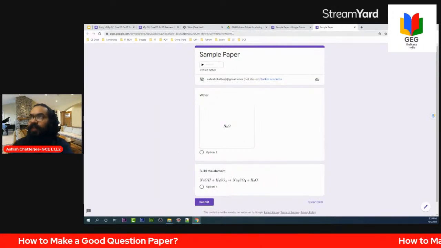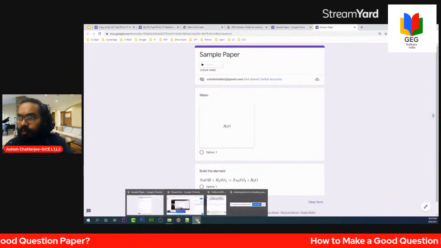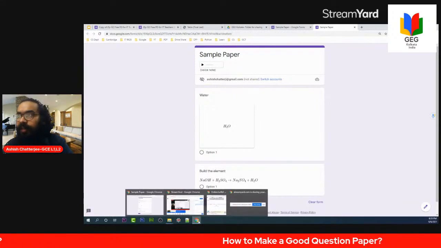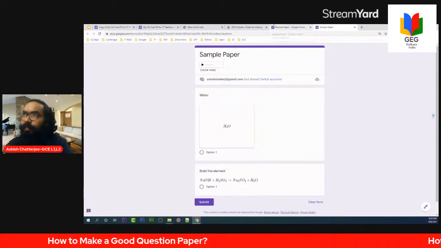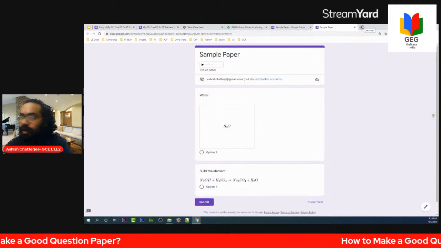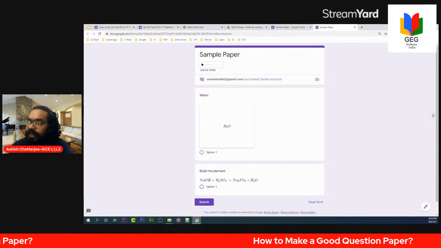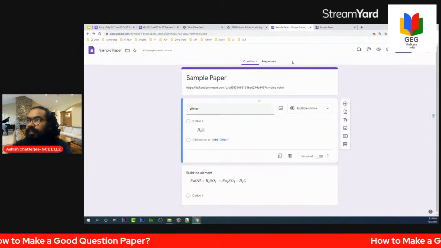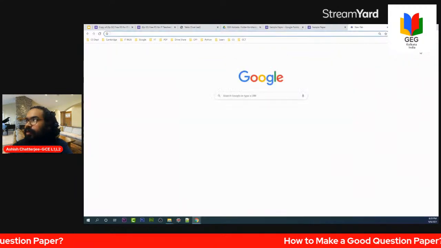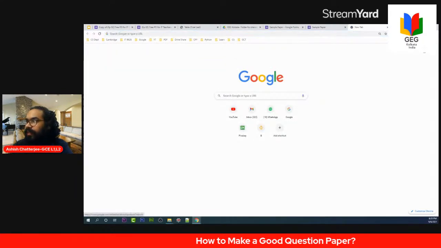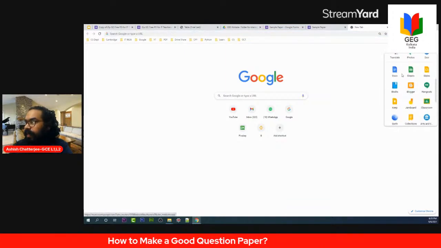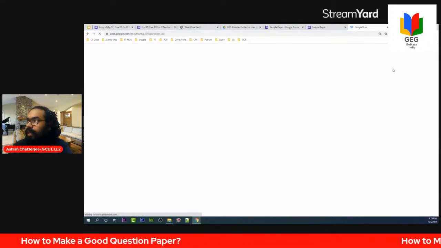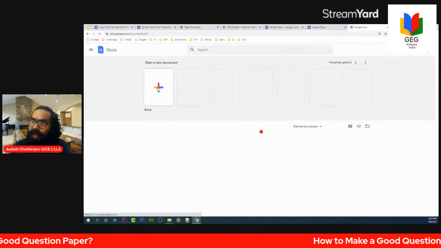Now the next part, which is very important: let's say you want to type different types of papers or different types of questions. You can go to Google Docs, and there you can type all those things and they can appear. Let me show you that part also. Just one second. Here you can click create, go to the doc area, and once the doc is open, click on blank document.